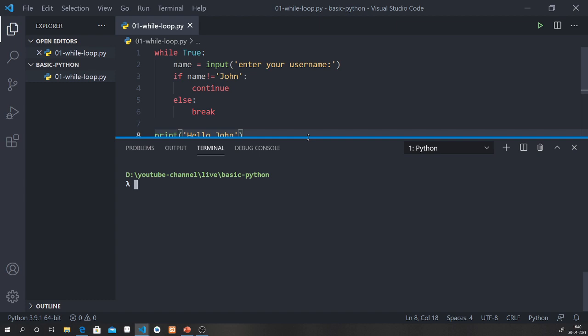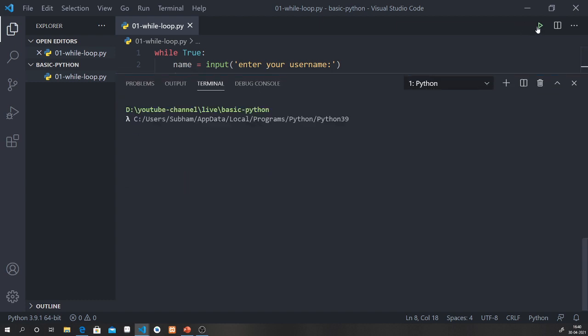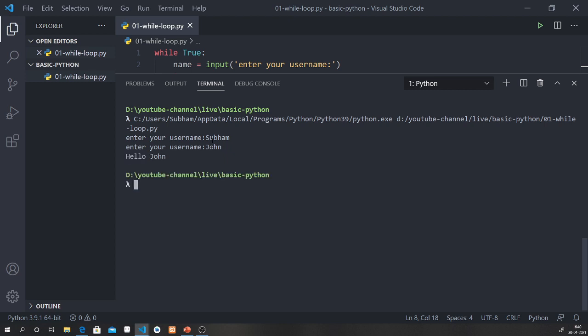So what I will do is, I will pull this up and see, it is telling to enter the username. So I will enter my username Shubham, and it is still telling to enter the username because of the continue statement. As it checked that the name is not John, it rolled back to the beginning of the while loop, and again it is telling to enter the username. Now I will type John, and see, it exits out of the while loop and prints hello John.